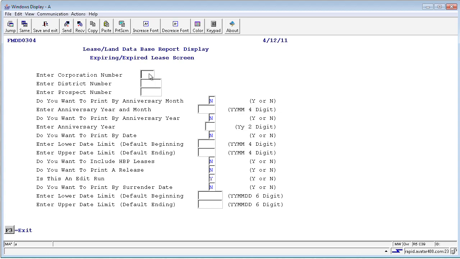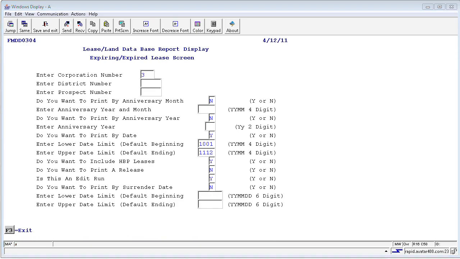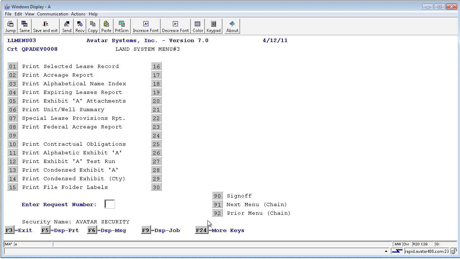So we'll go in and say for Company 3, you can run this by district or prospect. If you would like to do some drill downs, you have the opportunity to do it by only anniversary month, only anniversary year. But I'll tell you, I want to run everything for 2010 and 2011, just to be safe, so that I am sure all my leases are taken care of. You can tell it to include held by production leases. I'm going to. Do you want to print a release? And it says only an edit run. And so I'm going to press enter twice, and when we do, this report will be generated.